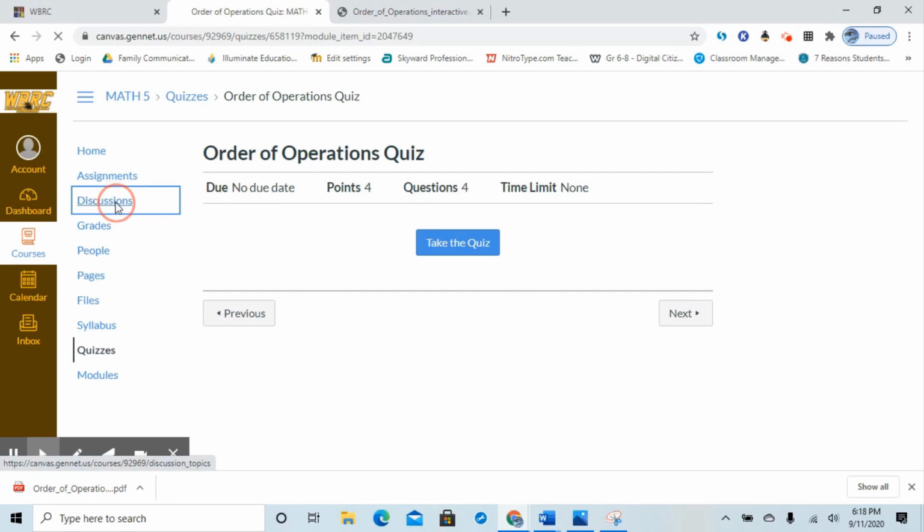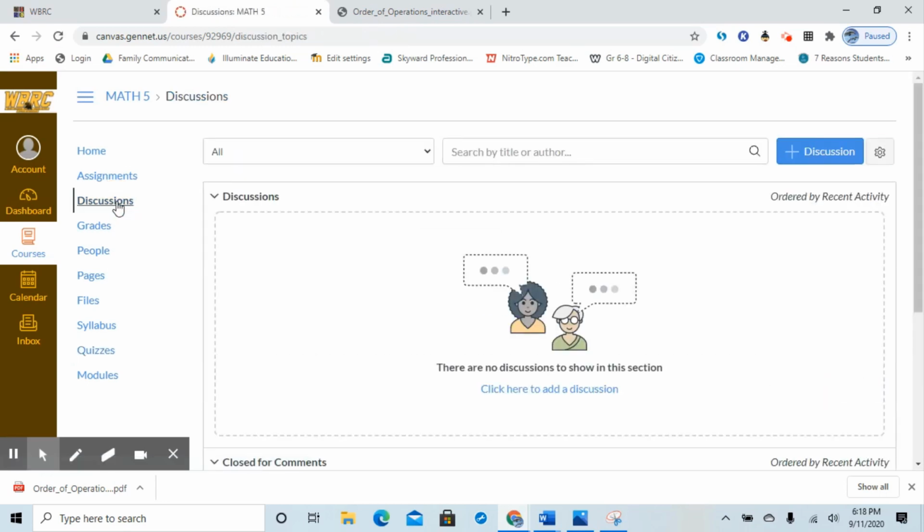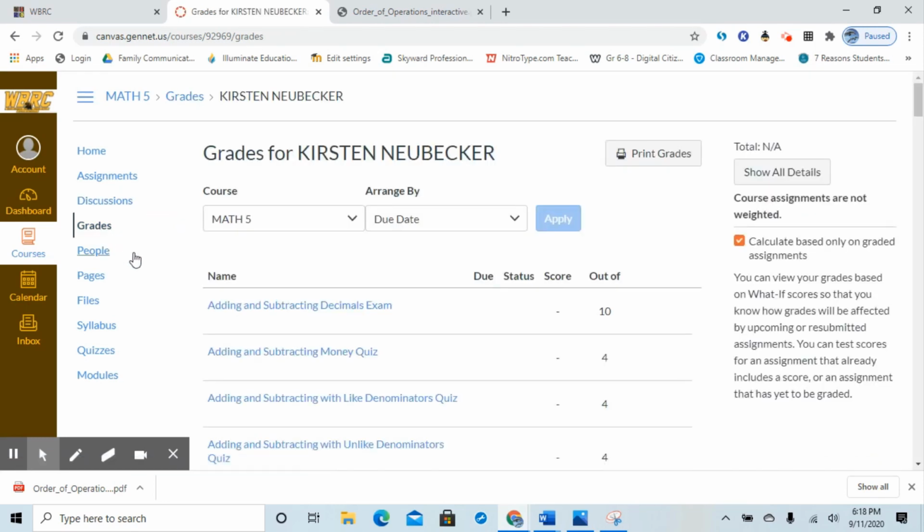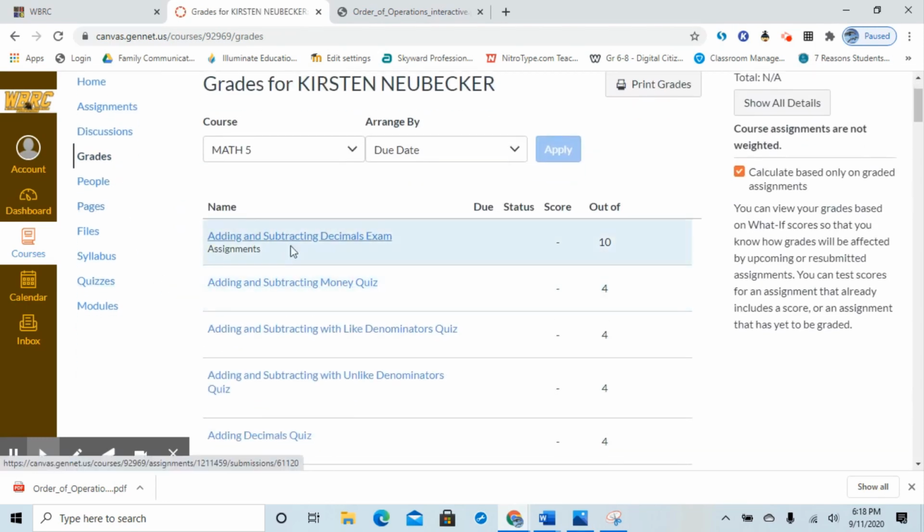Discussions is an area where teachers can put out a question and students can discuss with one another what their thoughts are on that particular topic, or maybe even how they go about solving a problem. Grades will allow you to check your grades as your teachers are correcting your assignments. It will have the assignment, due date, a status, and what your score is as the teachers are grading those.